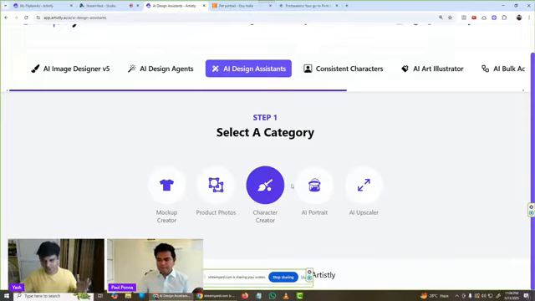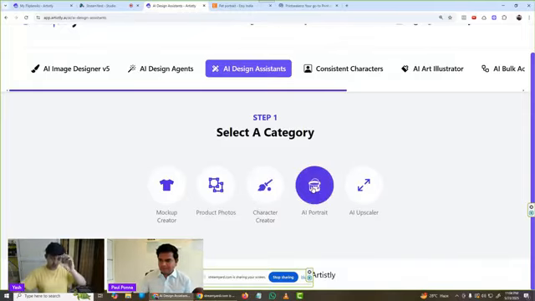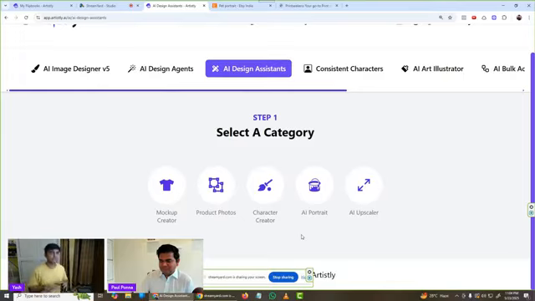All right, so your character creator and portrait is that. Now there are a few things as well, right? This is a massive update specifically for those of you who are into e-commerce, sell your own products, do it for your clients and all that.